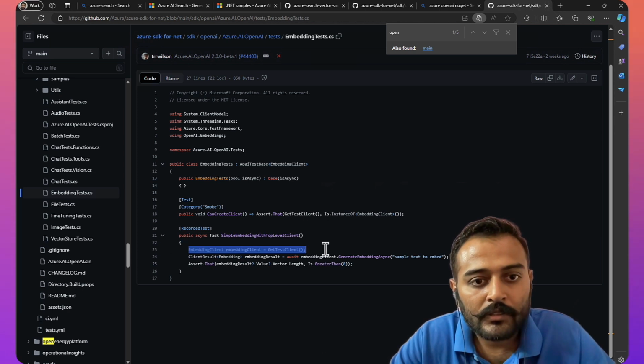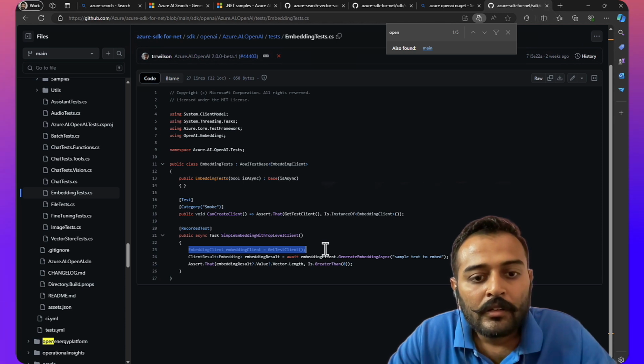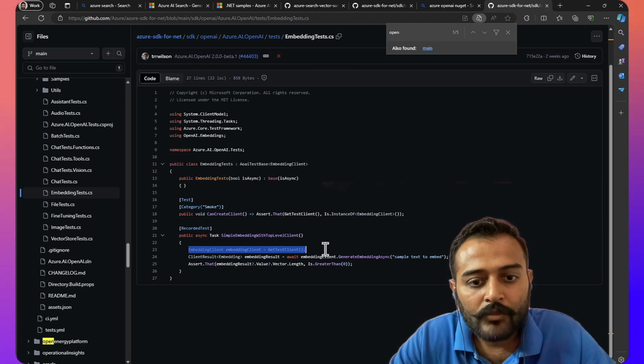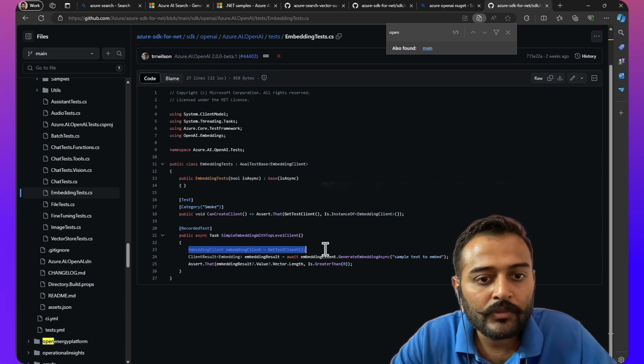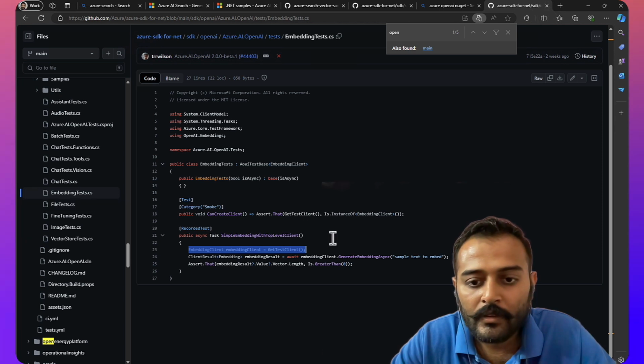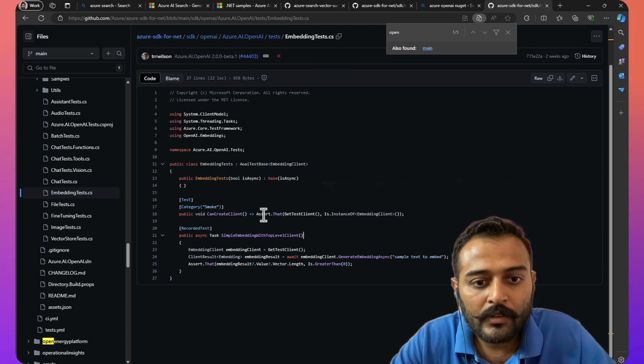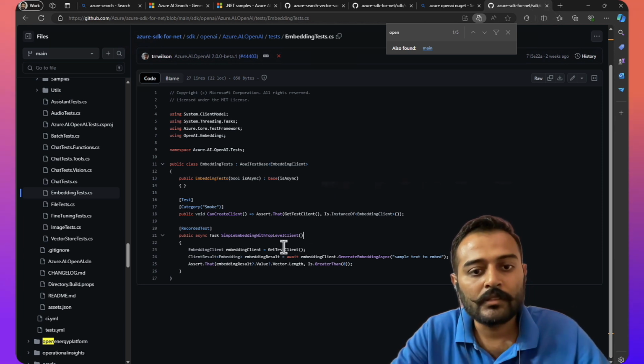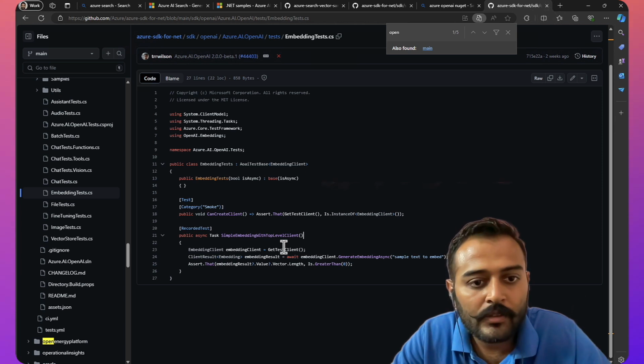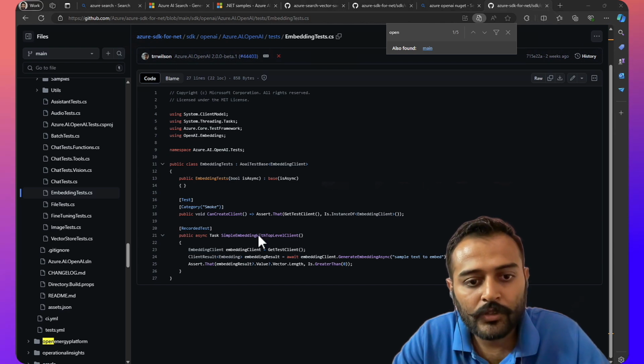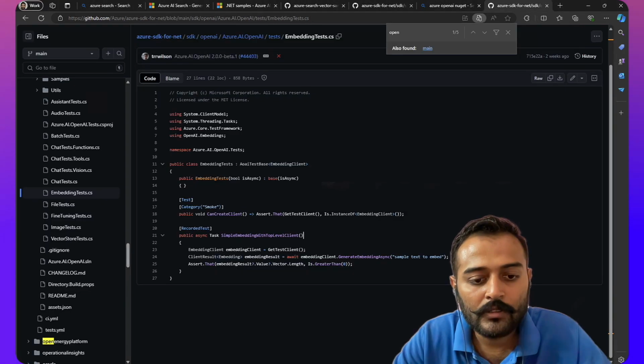What is the test client here? Embedding client equals get test client. Where is that coming from? Hmm, can create client, get test client. Okay, let's get test client. Hmm. Okay, first we need to create an embedding client, that is for sure. So let's try creating that.